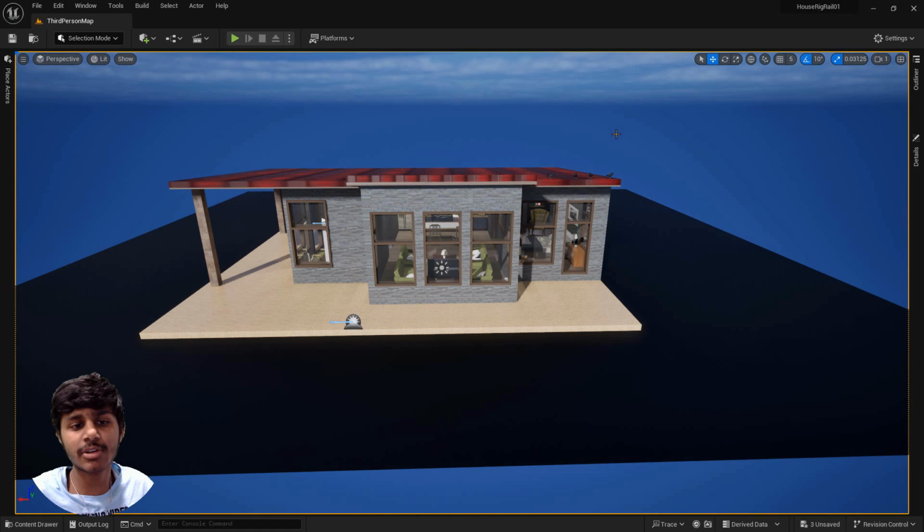And in today's video, I'm going to be doing something a little different. I'm going to be showing you how to make a turntable, and I'm going to be using my house here. Just for some context, a turntable is basically a camera that goes around in a circle around a specific object. So that is what I'm going to do with my house here.